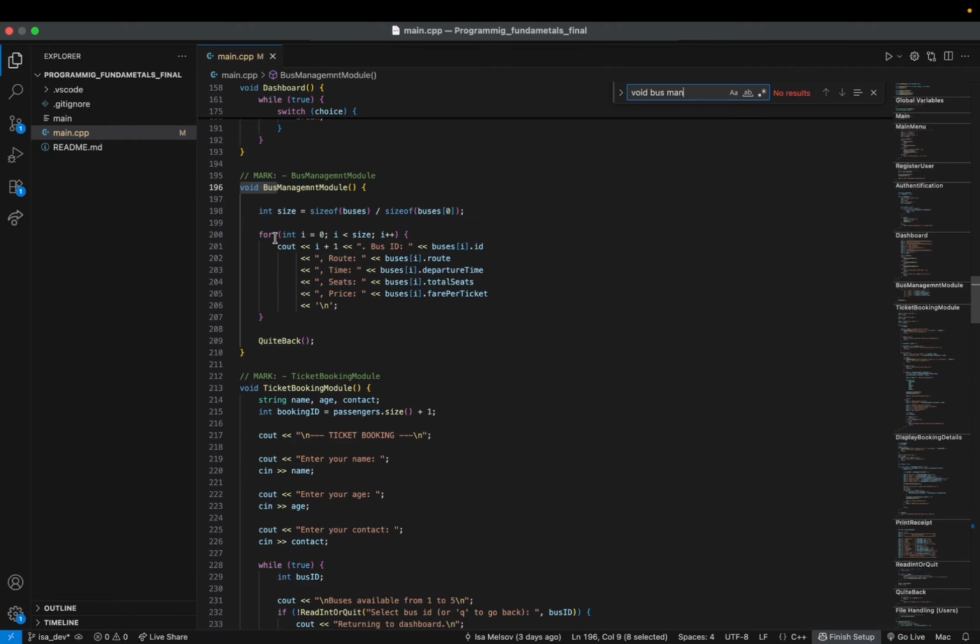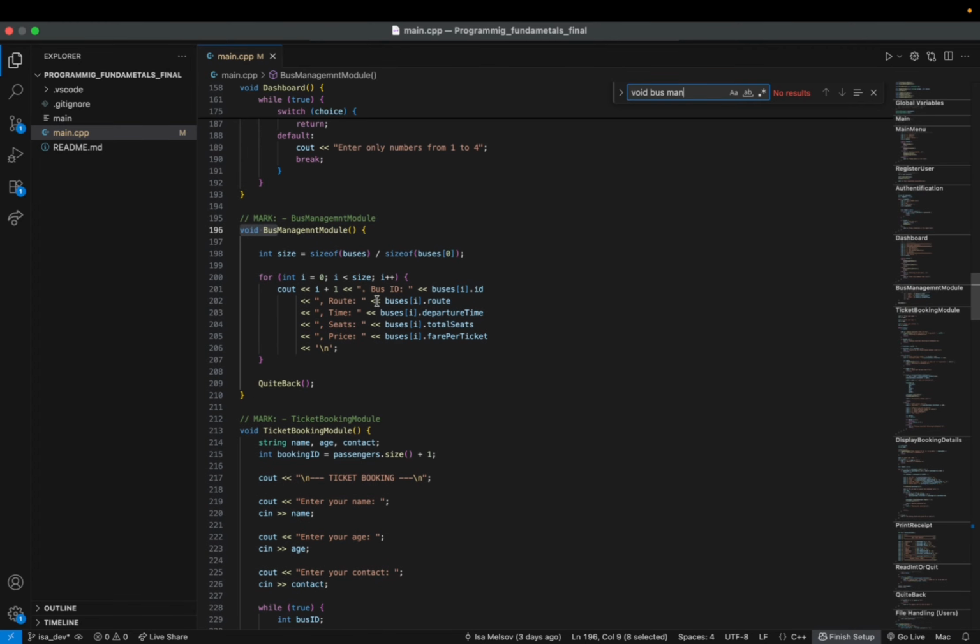And after that we have a loop that goes through the array. After that we display the bus ID, where we will show all the data from the array. After that we will call that function in the main function, and after that we have the quit big function.